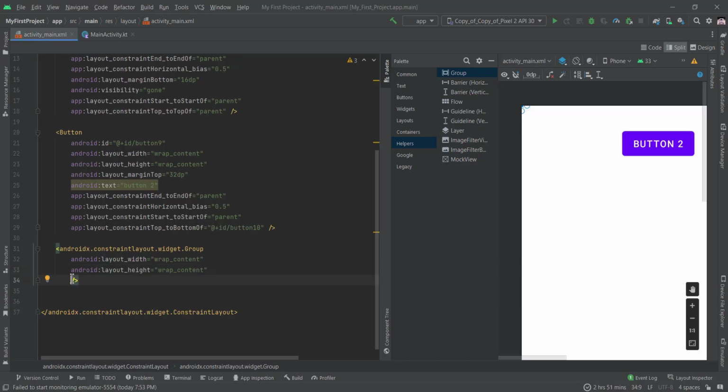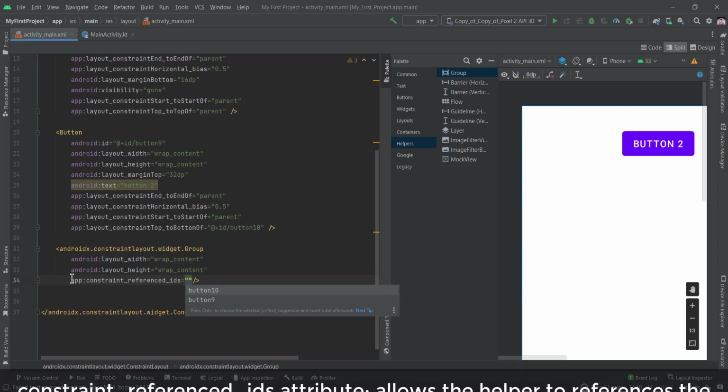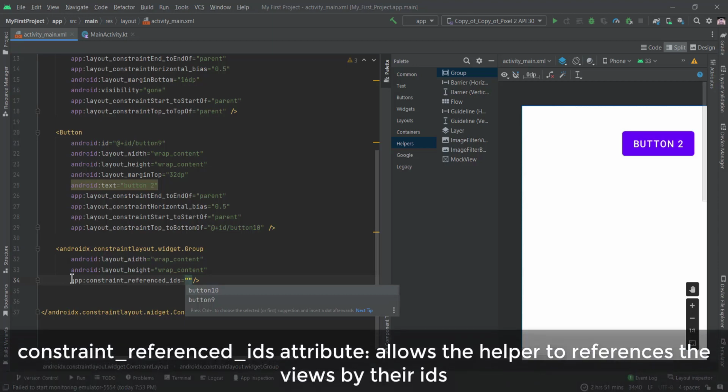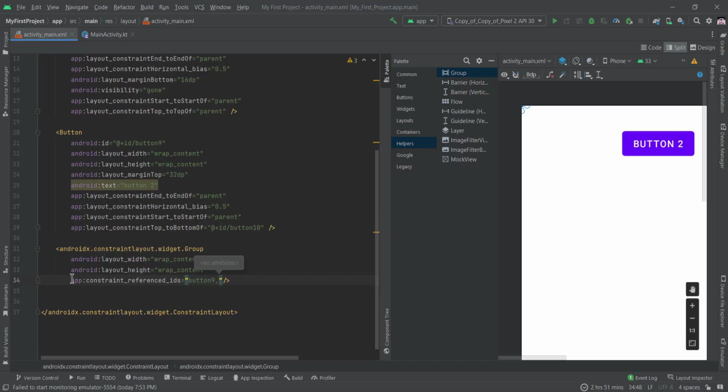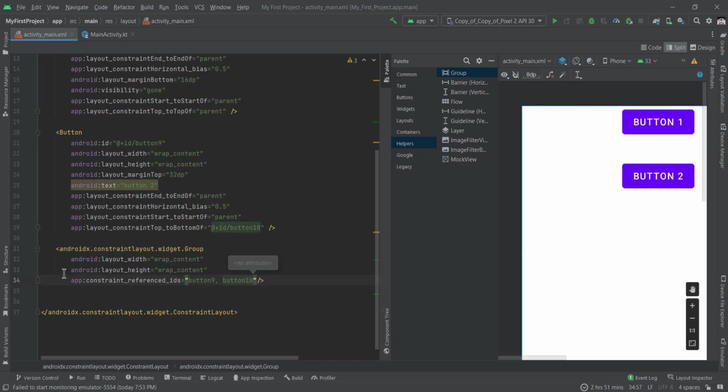Now to attach the buttons to the group, we would use an attribute called referenced IDs. And here you can give a list of the views that you want this group to control the visibility of. Like here, I'm going to give it button 9, separate them with a comma, button 9 and button 10.